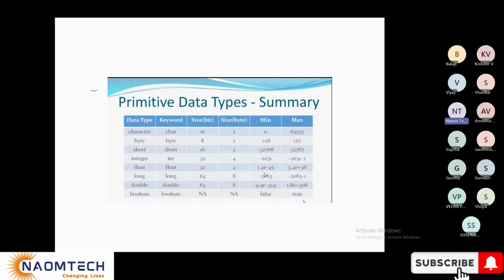For float, it is 1.4e minus 45 to 3.4e plus 38. And for long, it is minus 2 to the power 63 to 2 to the power 63 minus 1. Okay. And then for double, it is 4.9e minus 324 to 1.8e plus 308. And for Boolean, the min is false, max is true. So this is a simple summary. So just remember these ranges.